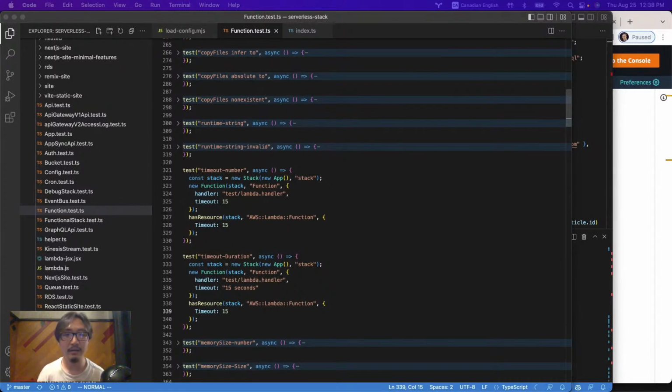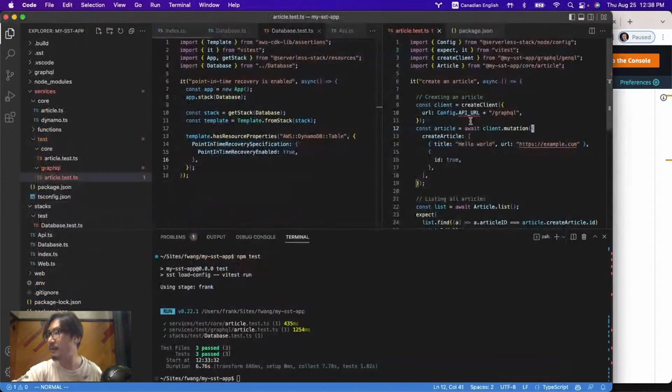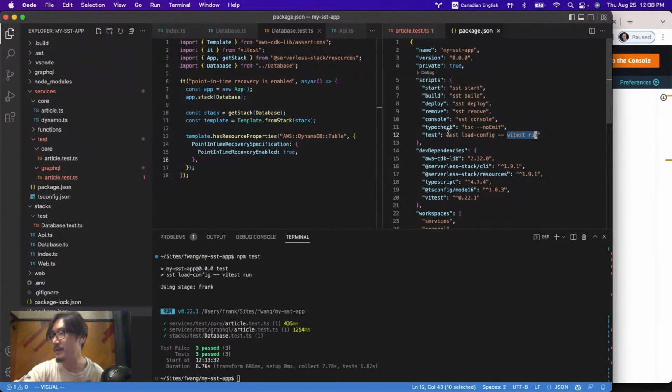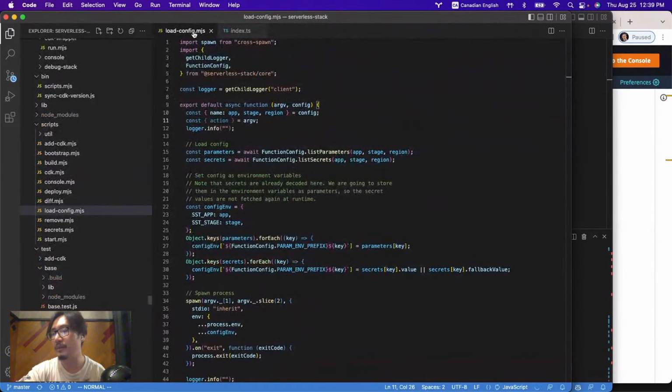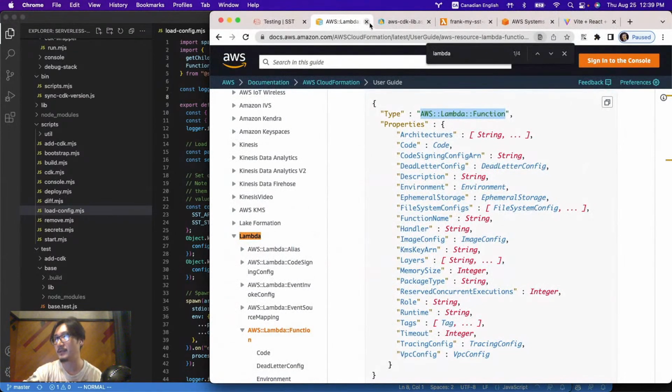All right, I'll keep moving on, and now let me quickly show you guys what we are doing for this SST load config. So if you're familiar with what we do for config already, this should be very straightforward for you. Let's do a quick recap on what config does.